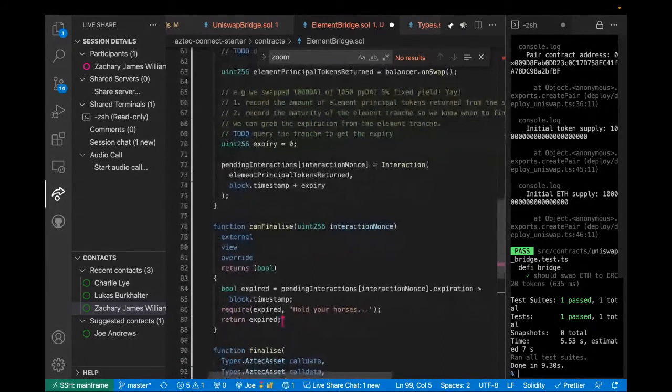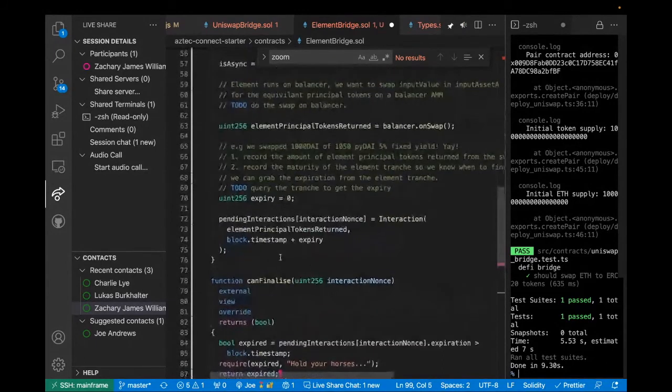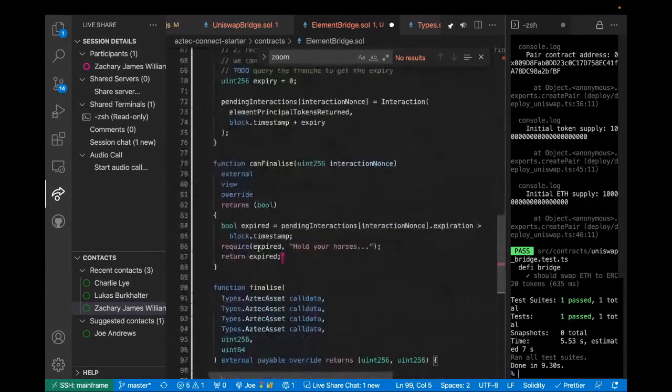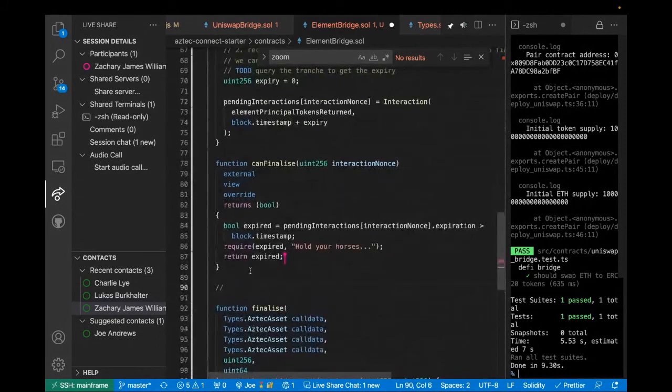That's a good point. Yeah, I mean, someone's going to have to pay. So the way that finalize is actually called, this is in our docs, but there's a public function on our rollup contract called processAsyncDeFiInteraction, and you give it an interaction nonce. And under the hood, this will check that canFinalize is ready, and then it will call finalize.